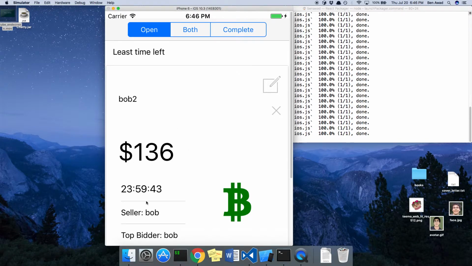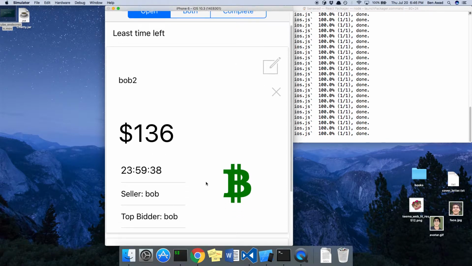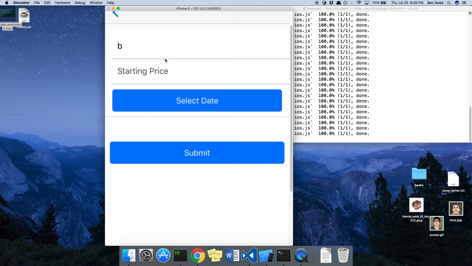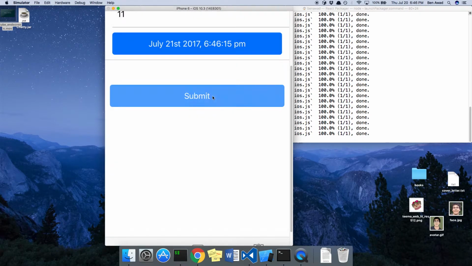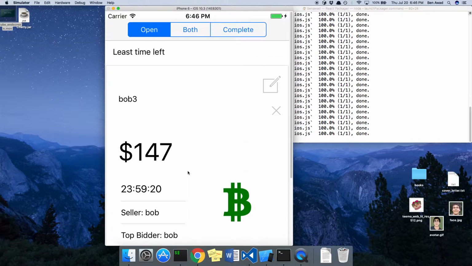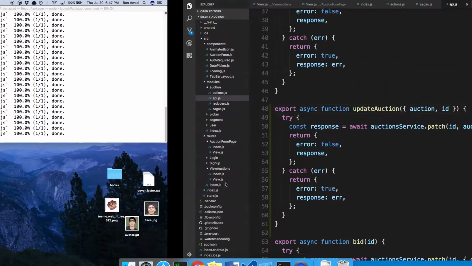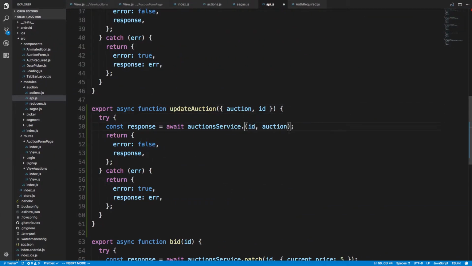So Bob2 pops up here, our new price, and I think the price was adjusted for bids. I forgot what number I put here. Let's do that again real quick. Bob3, $11. Select date, confirm, submit. Okay, so our patch actually doesn't work exactly. Let's just make this an update. So I'm going to change this to update.